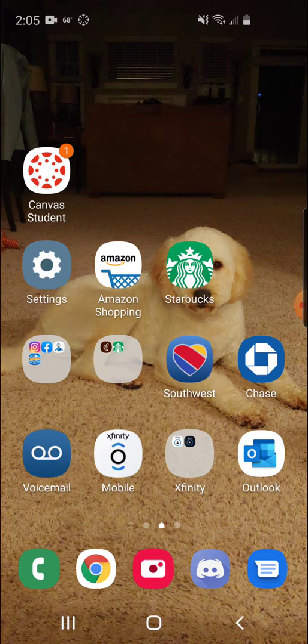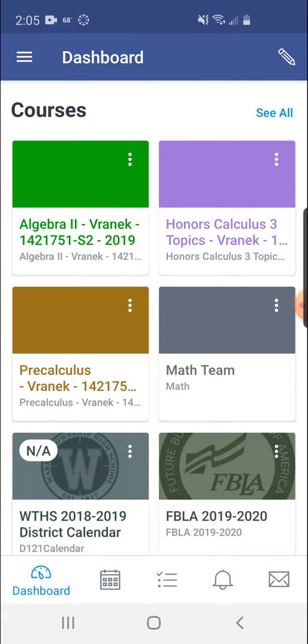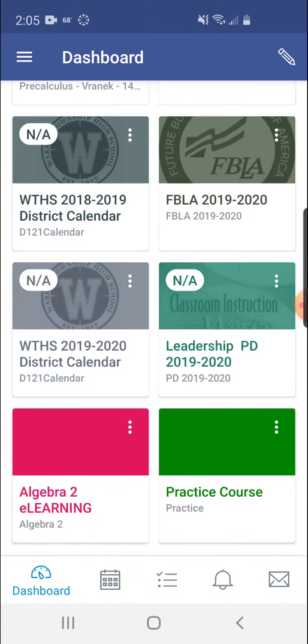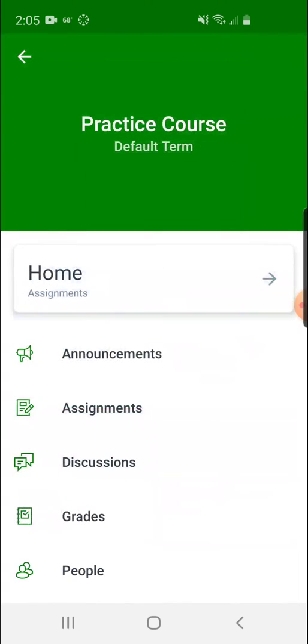So anyway, once you are ready to go, you can click the app, which I will do right now. The app will load. You will pick the class that is my class. For this demonstration, I have a practice course, so I'm going to go down there. But if you're in Algebra 2, you click that. If you're in Calc 3, if you're in Pre-Calc, you go to those. So here's my practice course.